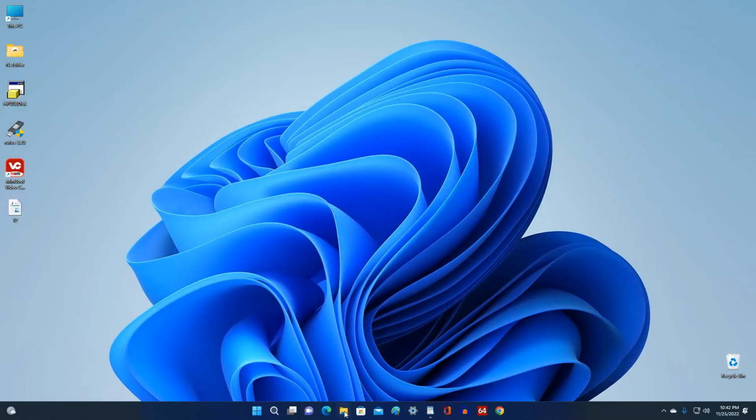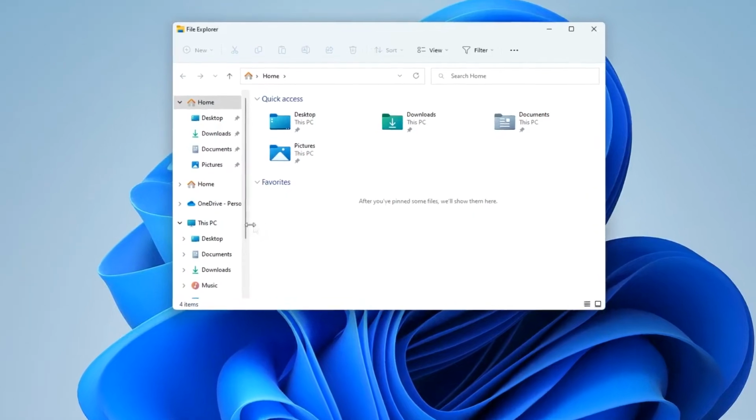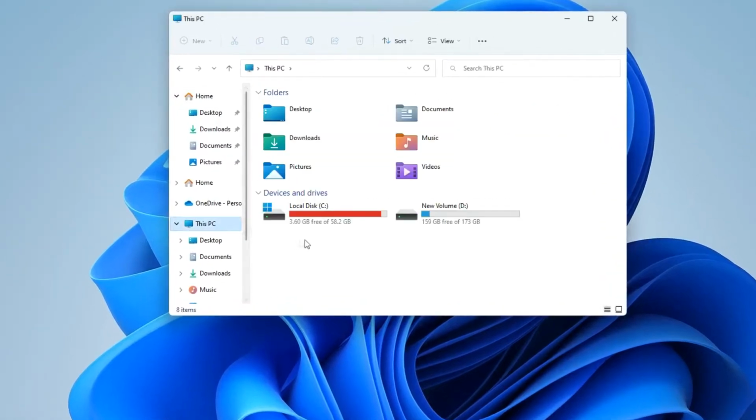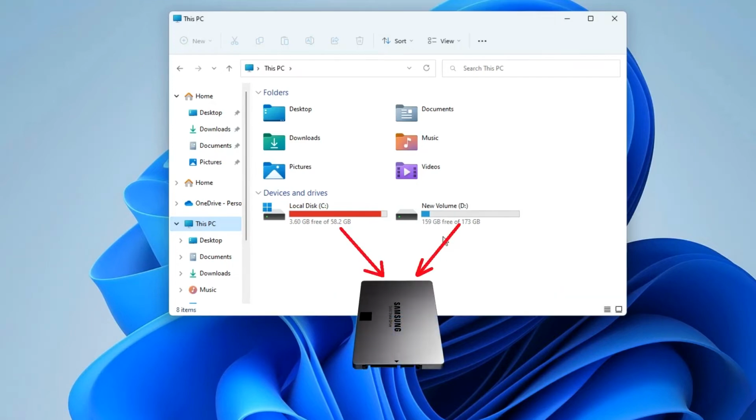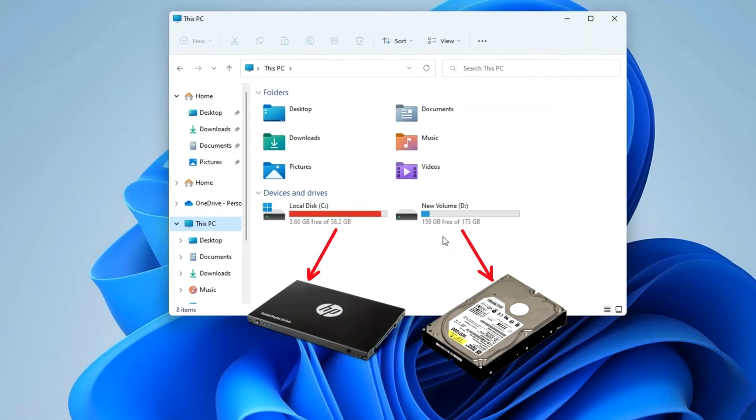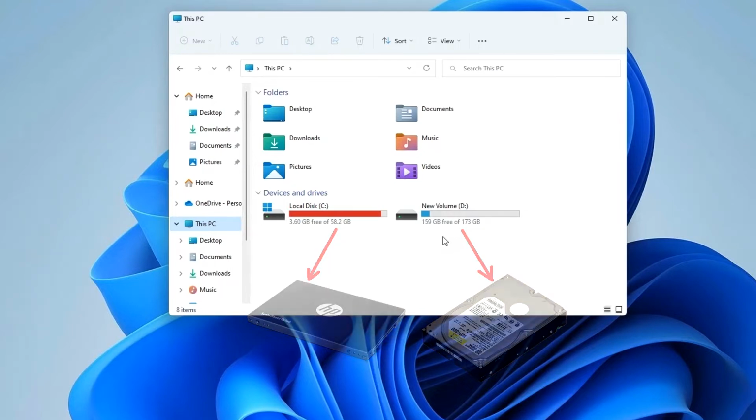And so, I open This Computer. Here we see two drives, Drive C and Drive D, and they are located on the same physical drive. If your C drive and D drive are on different physical drives, then my video will not help you increase the size of C drive, and you will have to solve this problem in another way.